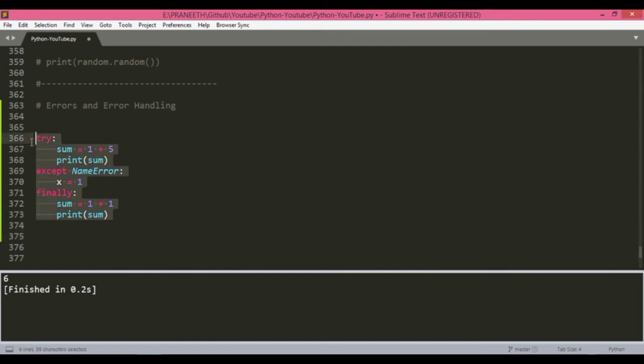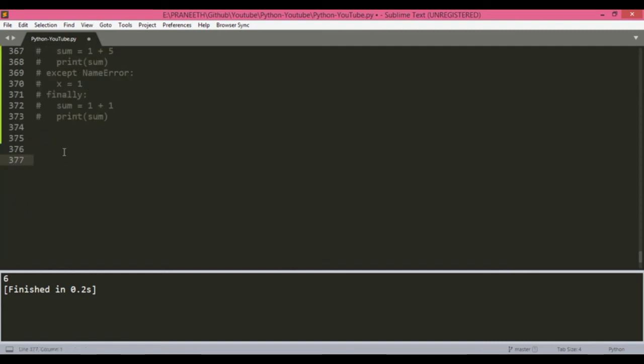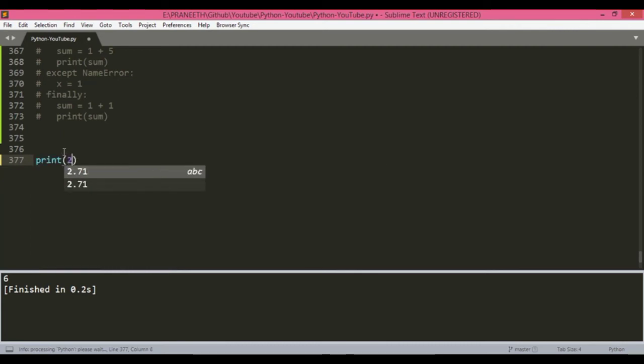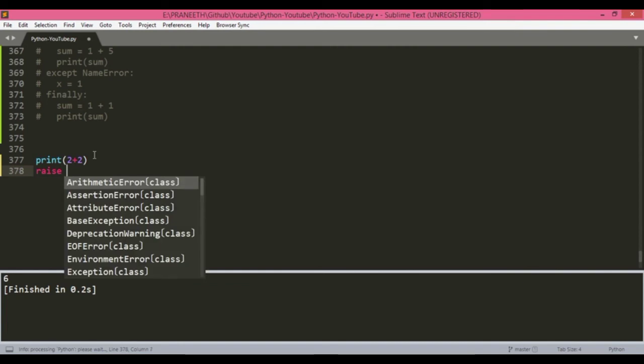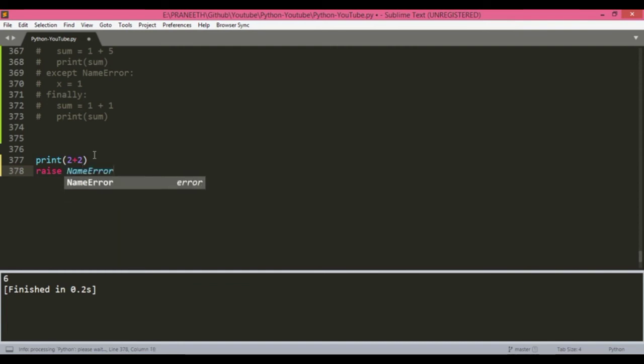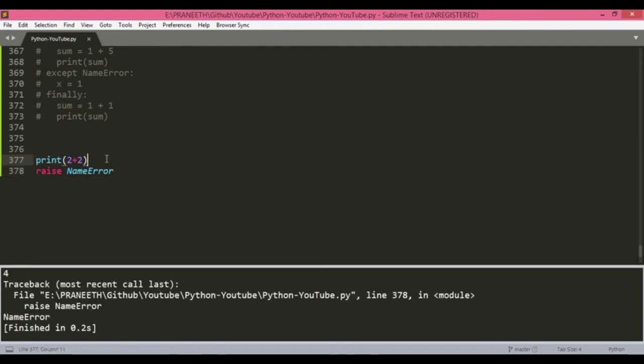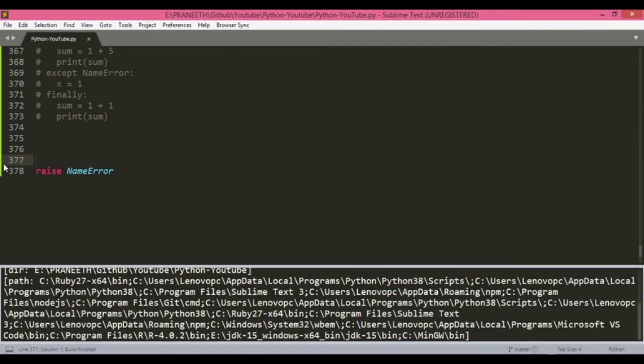So let's comment this out and then create a function of printing 2 plus 2. So we can raise any error. So let's raise a name error and then run this file. So the print statement executed and gave the answer as 4, and then as we used this keyword raise, it raised a name error. So raise means creating an error. So if we remove this and just execute this, it will raise a name error.